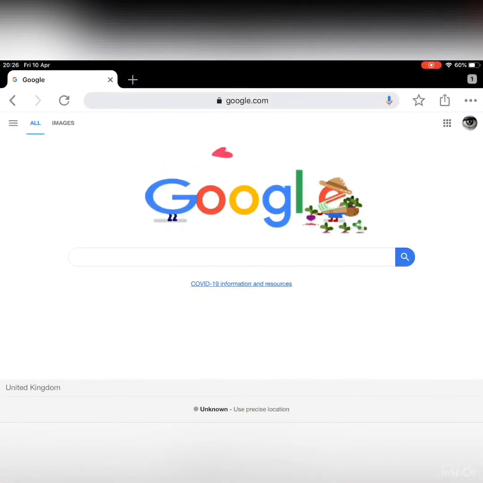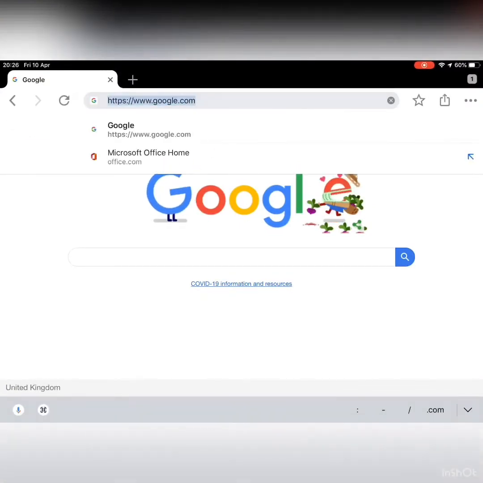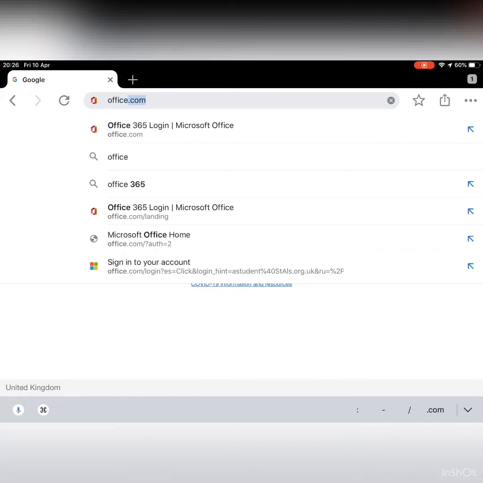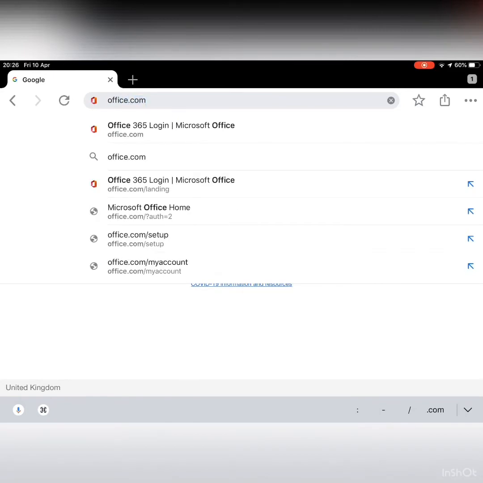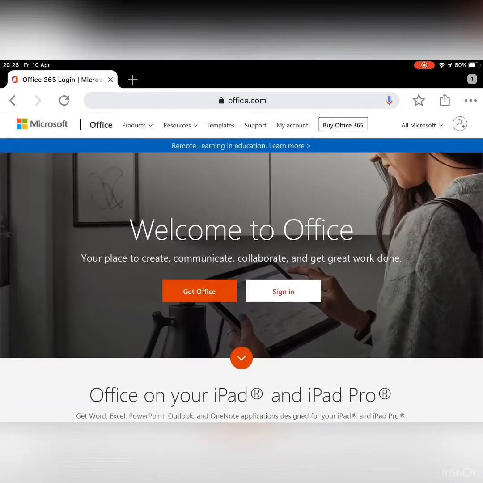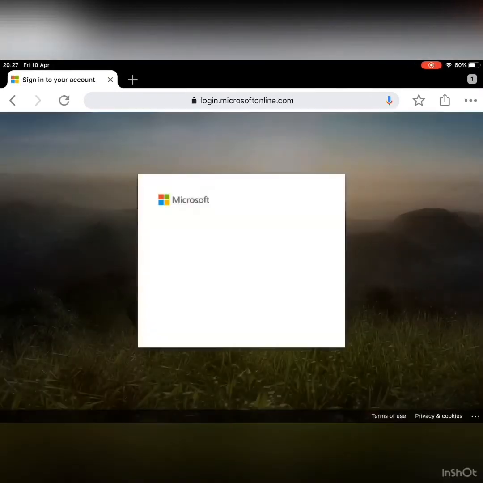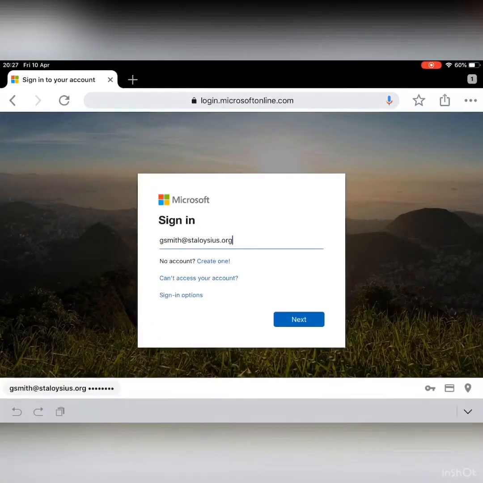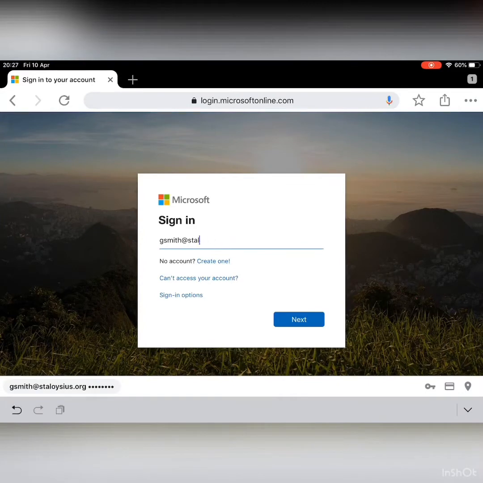So I'm using Google Chrome here, and I'm just going to go to office.com. So this is going to take us to our Microsoft account, which you all have logins for. It's the same details that you would use in order to log into a school computer. Now I'm not going to use my own one here. I'm going to log in as a student. So my student name is a student, and I don't have a number, but you will.